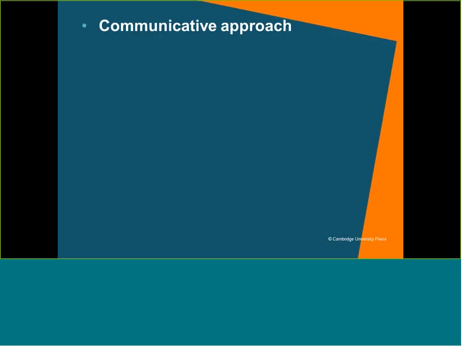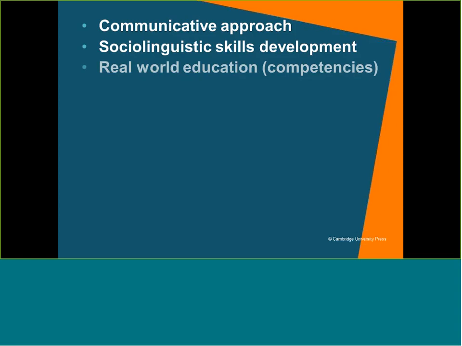So general information is that the new program is mostly built on, it became closer to European standards, and first it's all about communicative approach, social linguistic skills development, and real world education, especially real world communication, which is actually, as they say, meta subjective. They are talking about competencies, and we will see what are these competencies. And of course, 21st century skills.